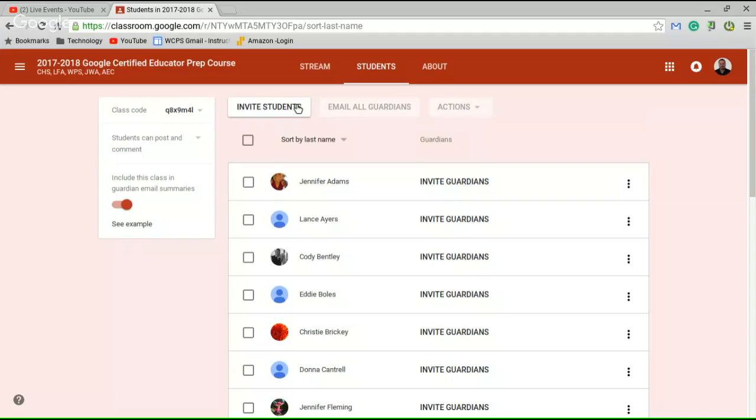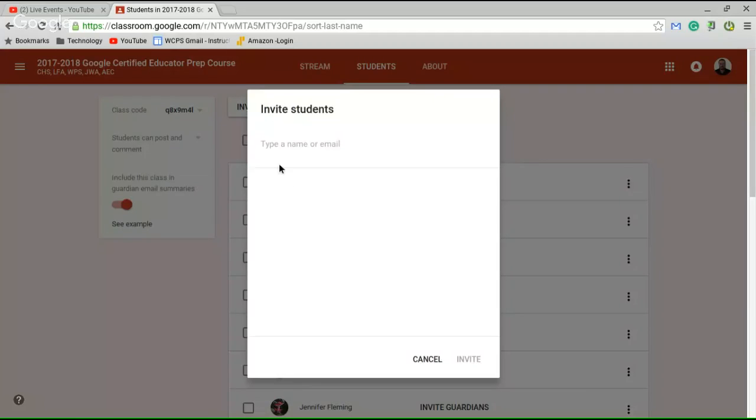As soon as they log in, it automatically joins them to your class. That's a lot easier than taking kids to the lab and giving them a piece of paper with this code on it, because half of them are going to mess up. So that's how easy it is. Just click Invite Students, type in their Gmail, and their name will pop up. Also, you can type in just their name, and it'll come up also. So you can either do their first and last name or their email.